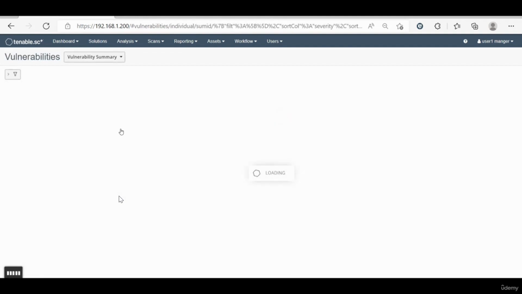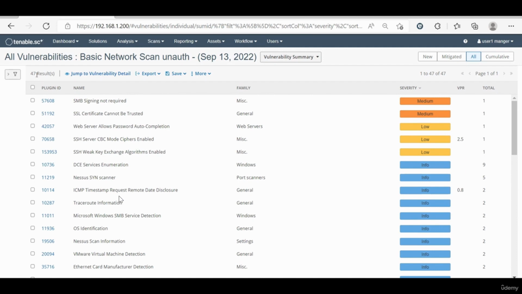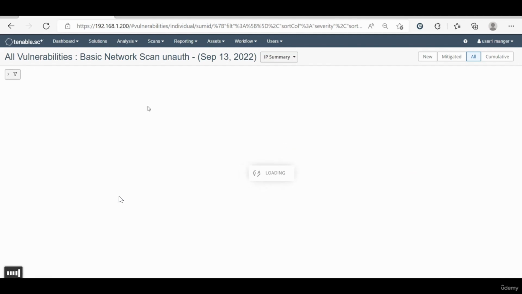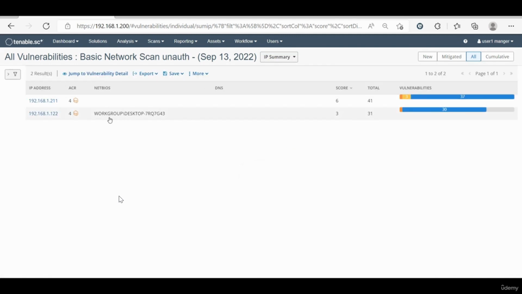Here's my second scan result. The first one was 39, this one is 47. The vulnerabilities increased. As you can see here, I have more information. I have the NetBIOS and I have a medium vulnerability discovered and 30 info. The score changed to 3 and I have more information. Make sure to turn off, or don't turn off firewalls. Make your scanner IP address trusted.